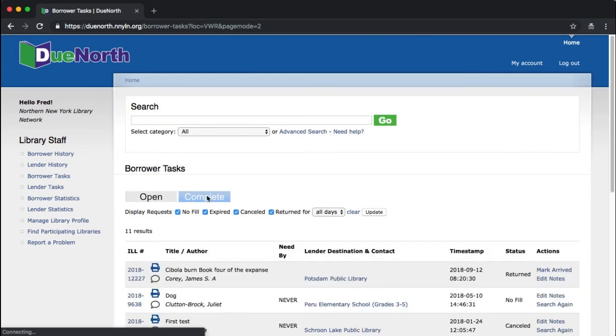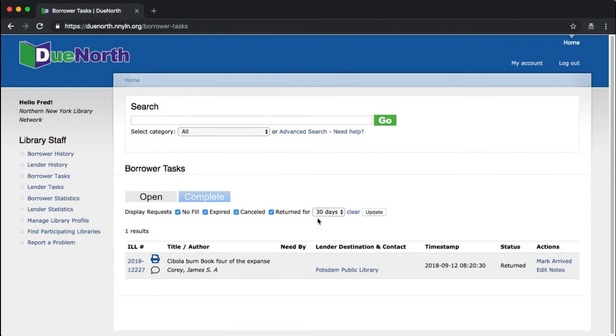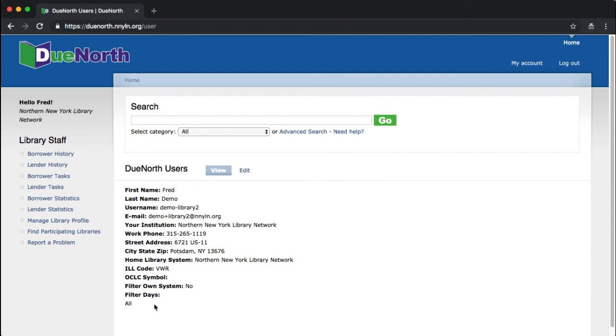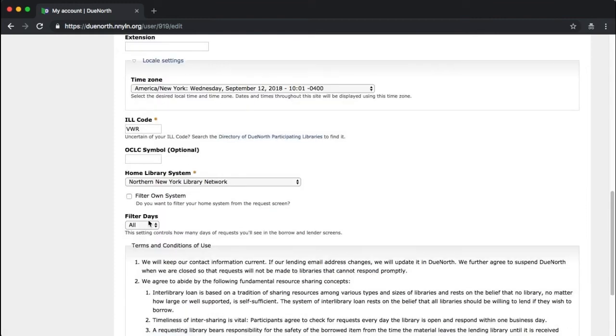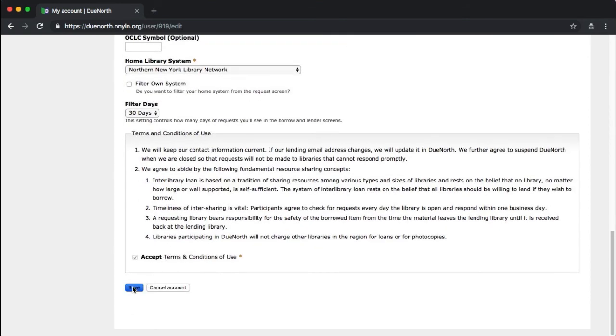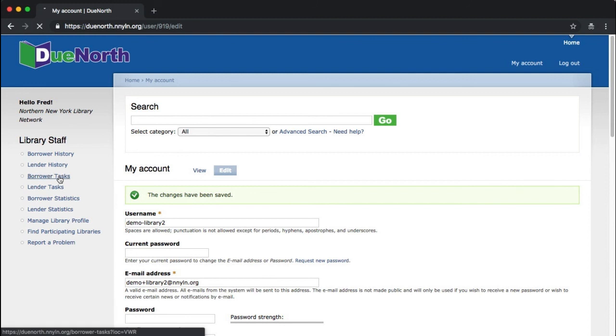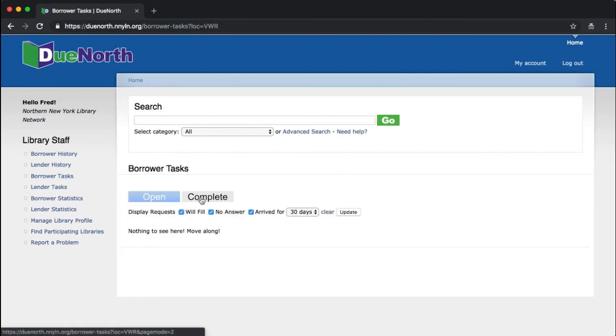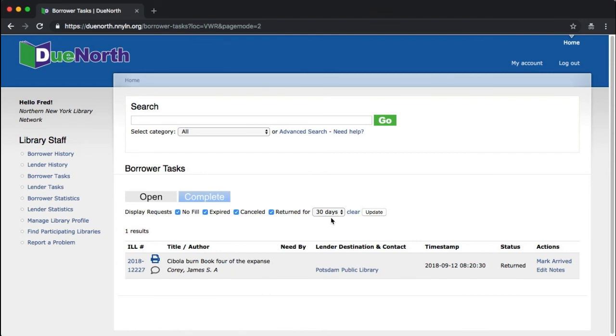You'll also notice that on all of these screens, there's a filter that allows you to filter by the number of days back in the past to look for requests. If you find yourself changing this to another value regularly, then you can change the default value for that screen all the time. How you do that is you click on My Account, and you'll notice it says Filter Days All at the bottom. You click Edit, scroll all the way down, and it says Filter Days. And you change the settings to your new desired value, and click Save. So now when we go back to the screen, you'll notice the default sets to the new value.